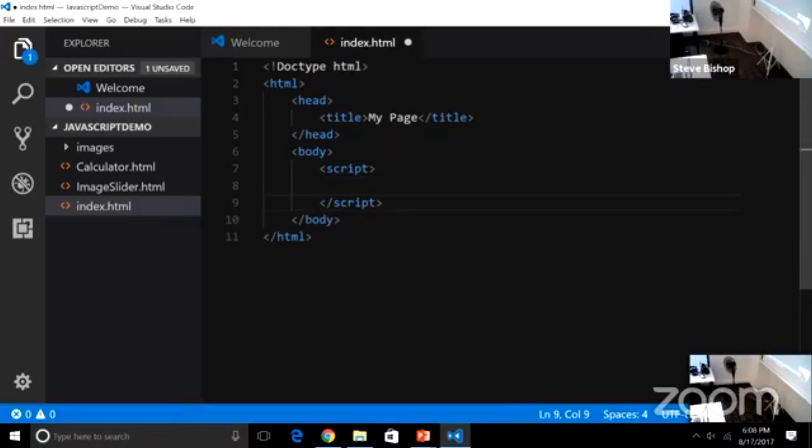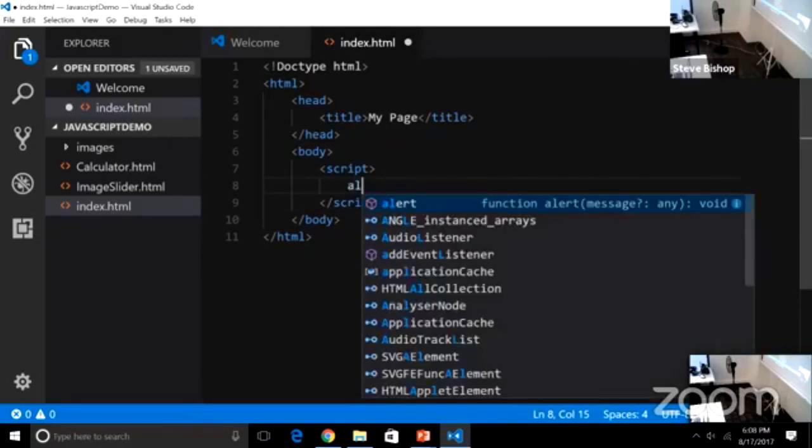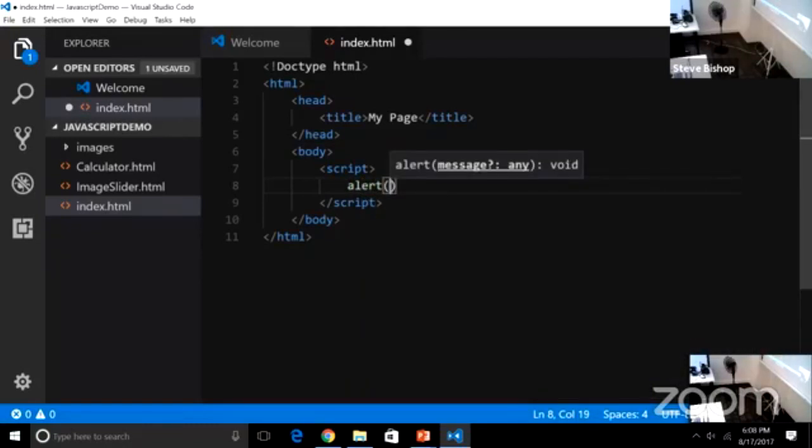All right, let's do something a bit more complex than that. I'm going to do a simple little JavaScript function called alert. This is a built-in function in JavaScript.